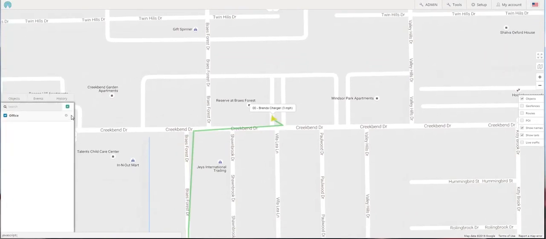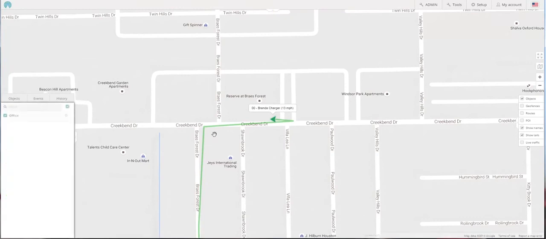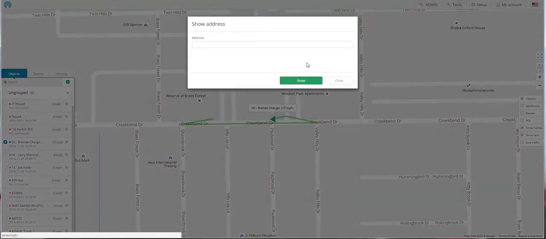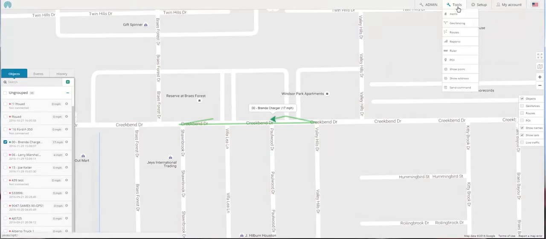Now let's check out the POI, or point of interest. And here you can add a point of interest and name it any way that you like. Now the show point or show address will show a point by address, or the address by typing in its address.